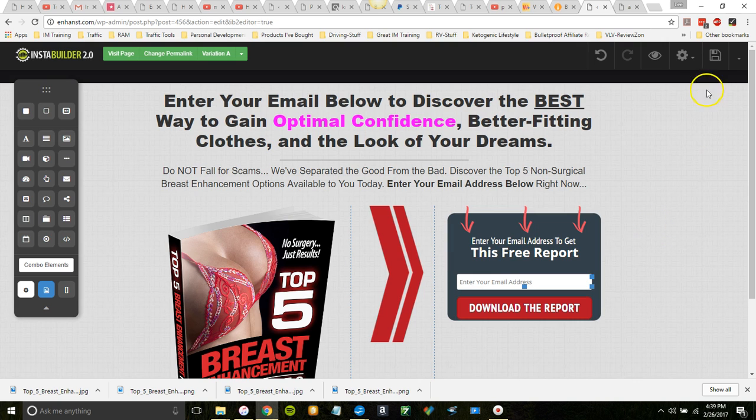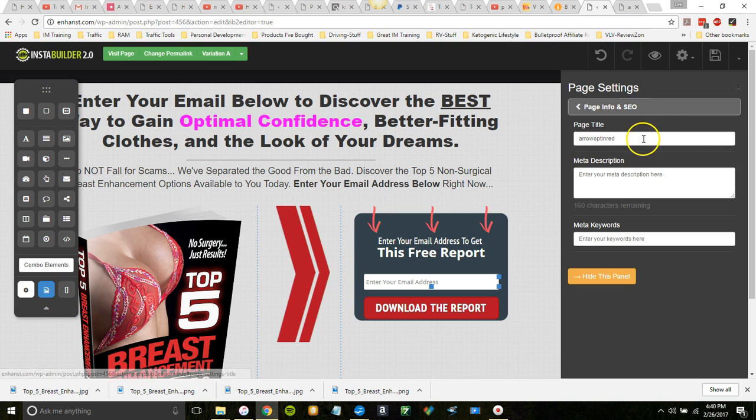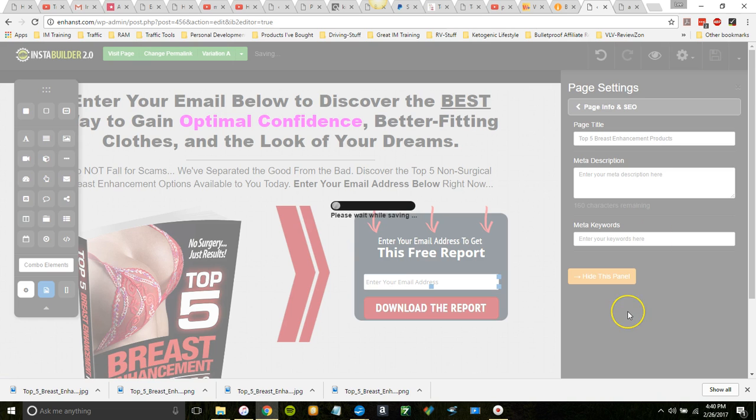Okay. And then we'll do a little SEO. If you look at the little text box that's popping up there, it says arrow opt-in red. That's the name of the actual page template, and we want to change that. So we'll go to page settings, then page info and SEO. For page title, we'll just say top 5 breast enhancement products. Good enough. And then we'll save.